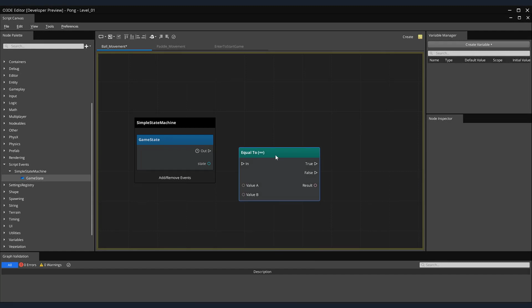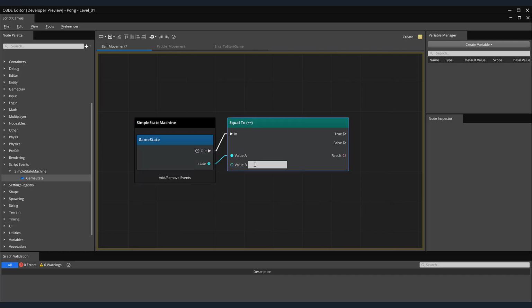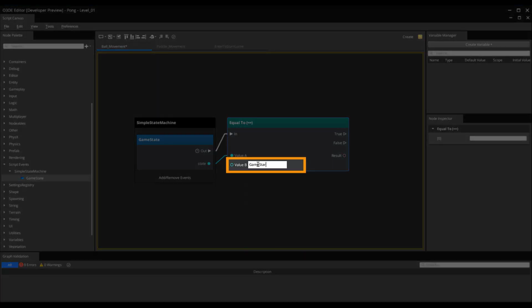Position it accordingly and connect the output pin of your game state node to the in pin of our equal to node. Let's check if we are currently in the game started state by dragging our state pin into the equal to node value A pin. Now we want to adjust the value in the value B parameter so that it reads game started.